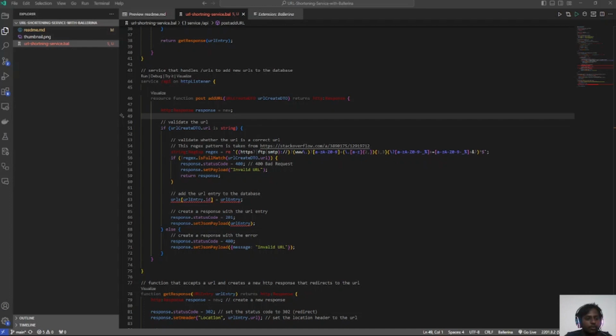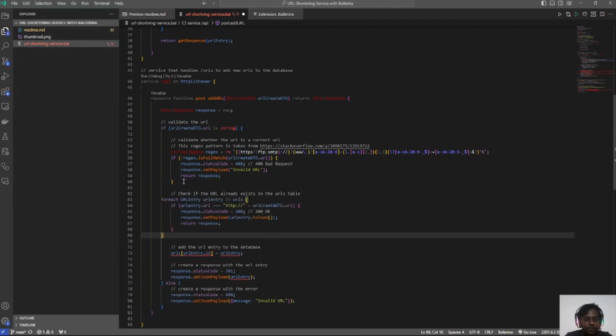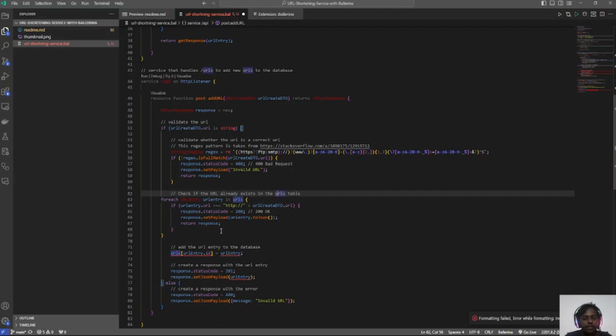So for that I'm going to basically run a simple for loop. This is a beginner's project, so I'm going to keep it as simple as possible. Then we have a for each function that iterates over the URL entry table to check whether this URL exists in the URLs database. Okay, nice. So I'm adding this http:// because this is an HTTP call to the browser.